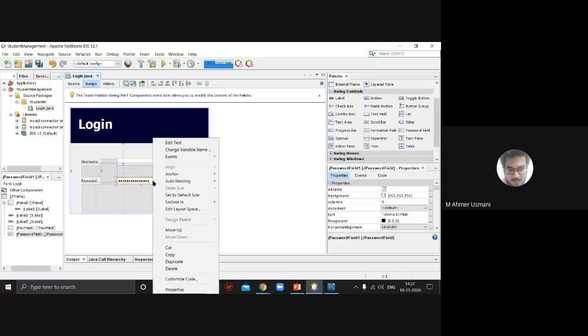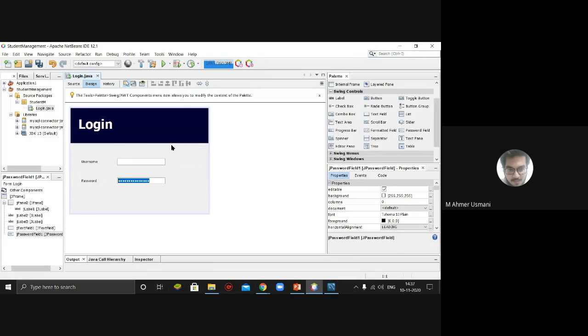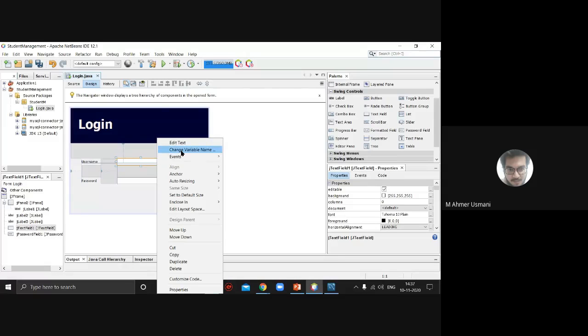Similarly, over here, just right click, go to edit text and remove everything. On doing this, everything is being removed, flushed out. Now it is completely empty. One thing that you need to do is right click on this and go to change variable name.